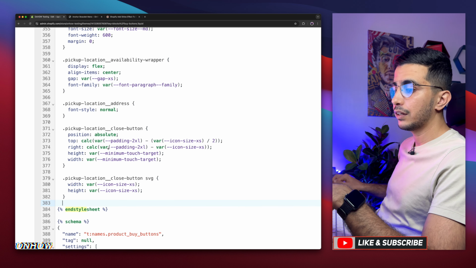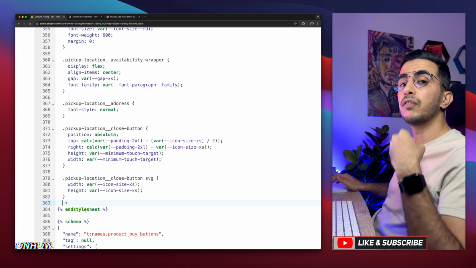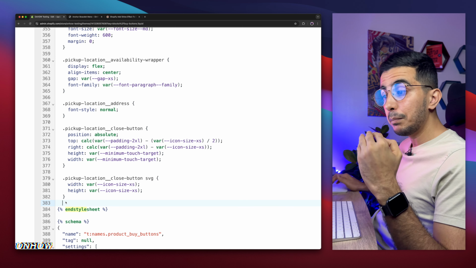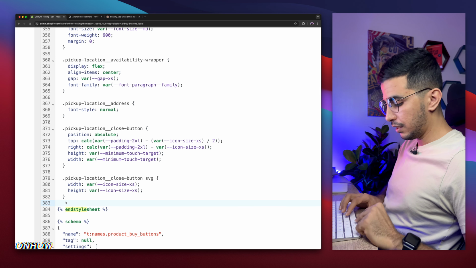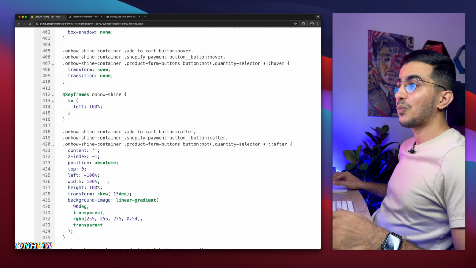Then get back in here and simply paste it in the space that we did create, which is above endstylesheet, and make sure it's above it and before it. Now simply paste in the code in here, but hold on, we didn't finish yet. We need to add one more thing.